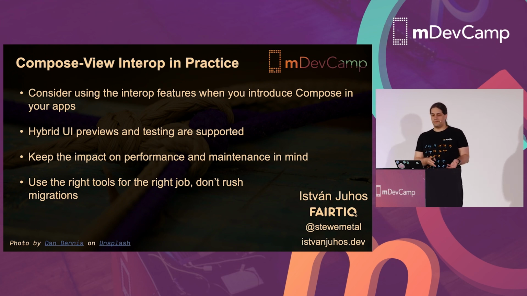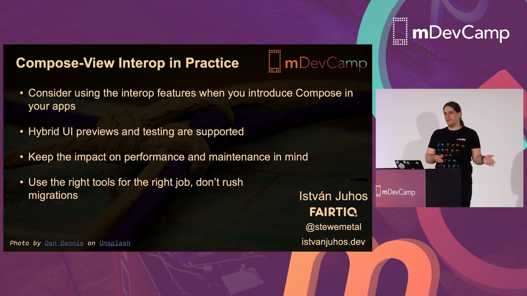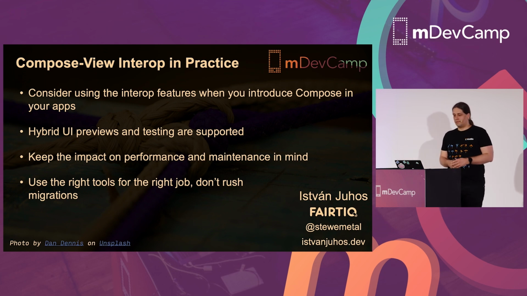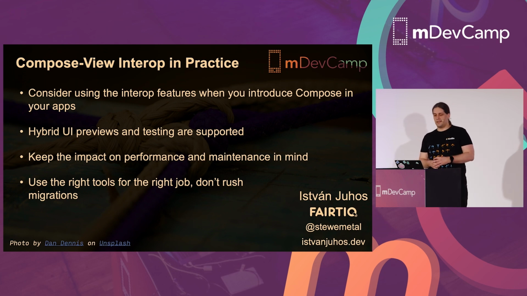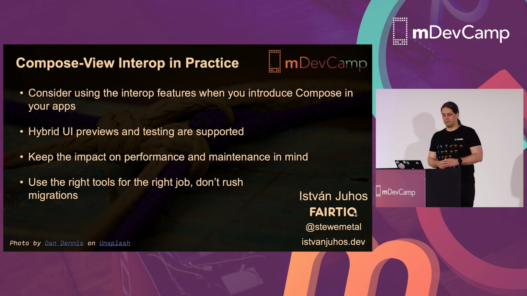And while you're doing it, hybrid UI previews and testing are supported. They need a bit of thought to engineer properly for your specific use case and setup, but it's possible and you can do it.